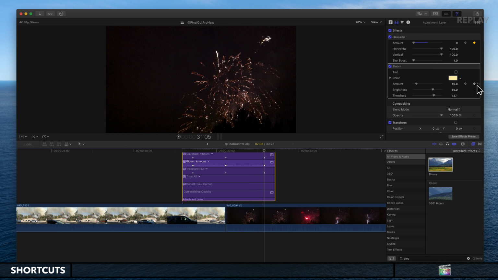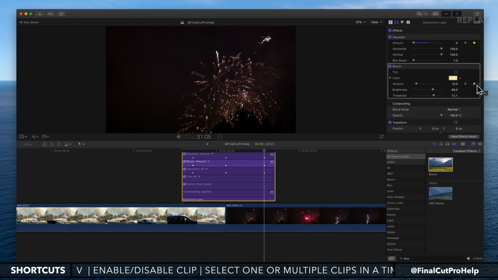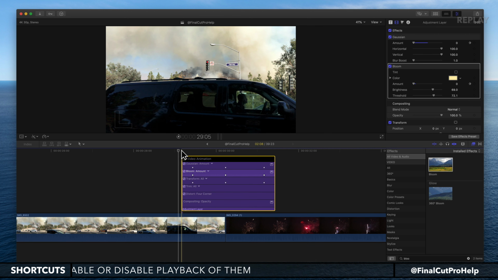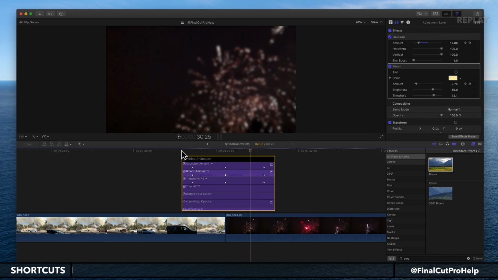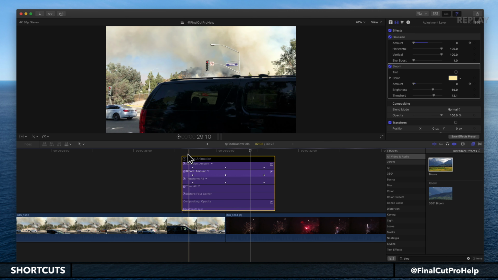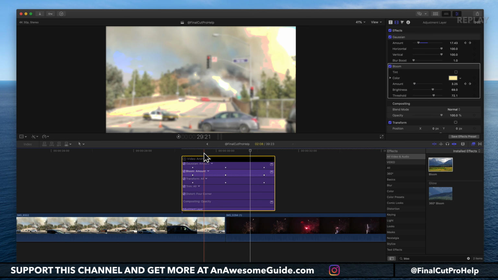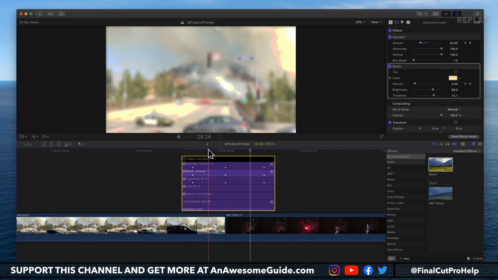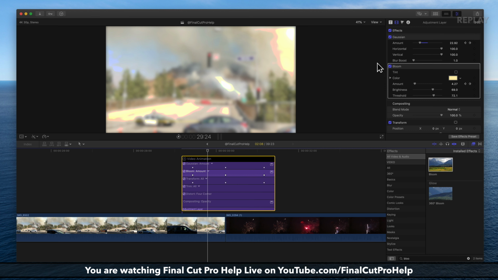Notice I don't have to click the add keyframe button after I've added the first one. Final Cut knows to automatically add that keyframe for you. So you can do these steps in various orders, and Final Cut will try its best to accommodate you. Notice here, the clip is normal, and then as we start to zoom in and blur out, the color also goes a little bit wonky there. And at any time, you can uncheck the effect here in the inspector to see what it would look like before or after.